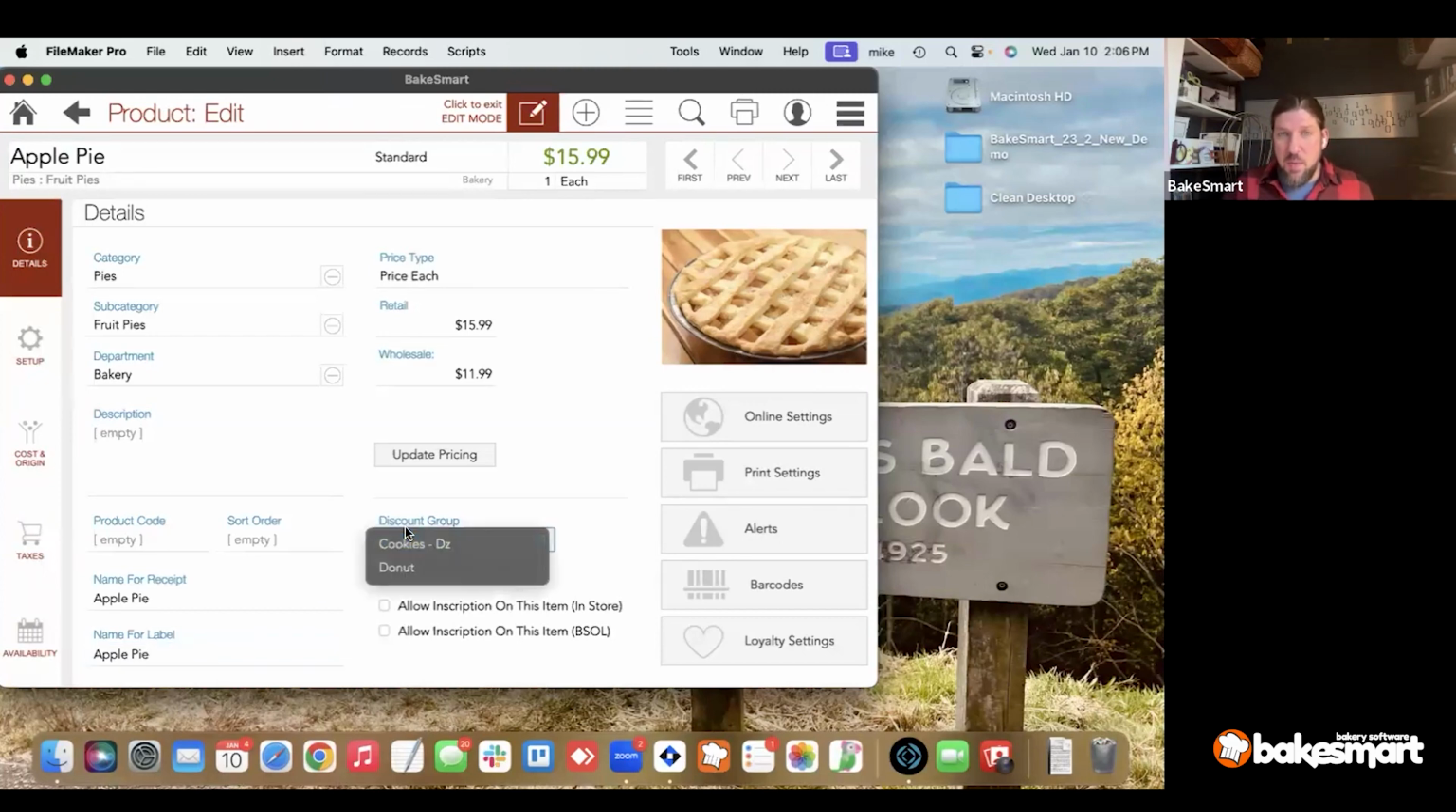Discount group. We can set up discount groups in the settings section of BakeSmart, in the coupons, discounts, and fees section. This will allow you to group multiple products into the same discount group, meaning if I order 6 apple pies and 6 cherry pies, and they're in the pies dozen discount group, which I haven't created, once you get a dozen of them, you get a discount.